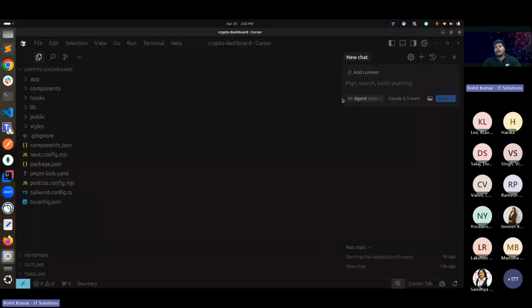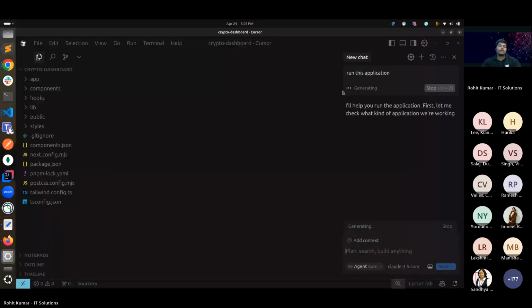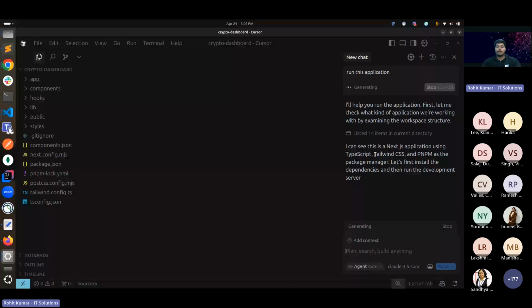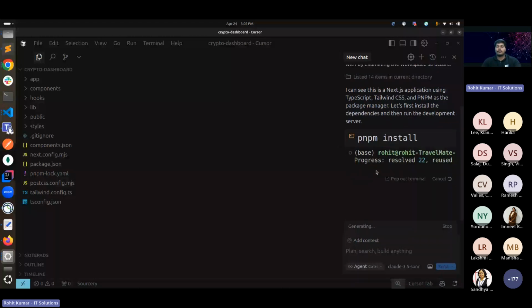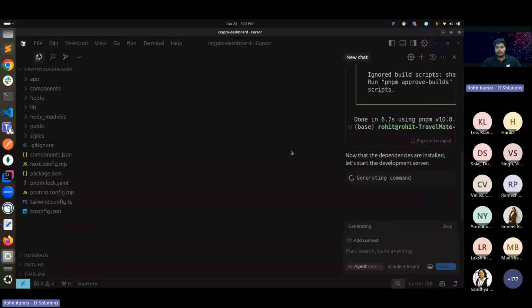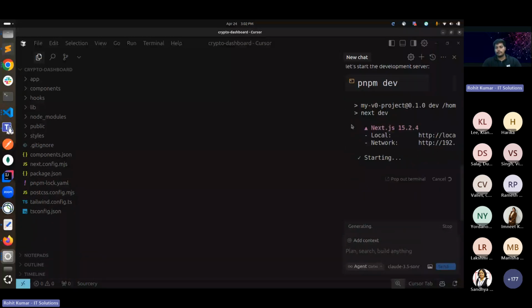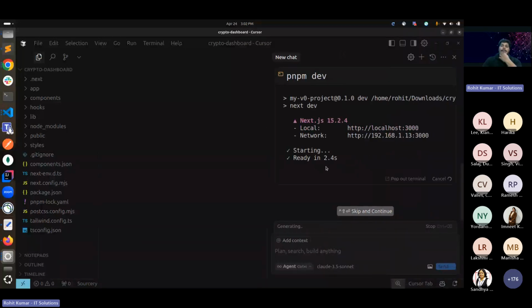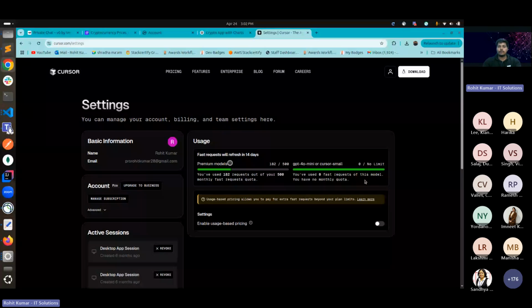Okay, at this point of time, maybe I don't know how to run this application, so I will just ask it to run this application also for me. You can see it is checking what kind of application it is, and it is installing the node modules, which IT people know we need for running this application, and libraries. I'm gonna just minimize the size so that everybody can see. You can see my application has started running on port 3000. Let me just quickly go to 3000.